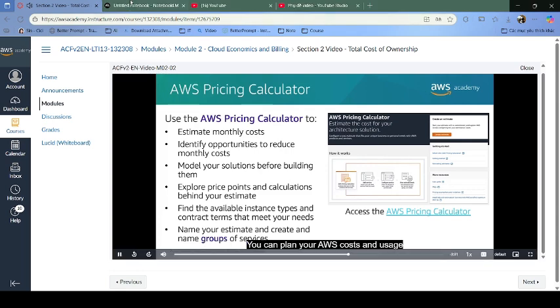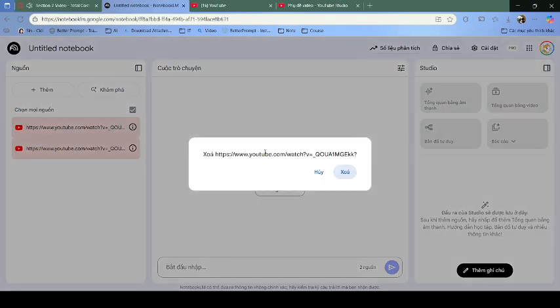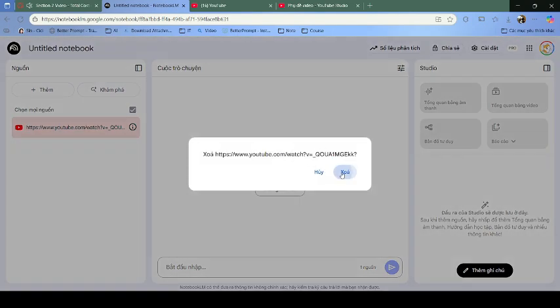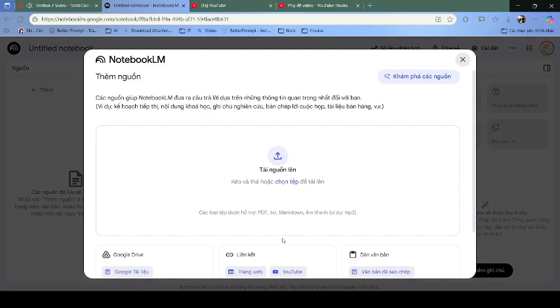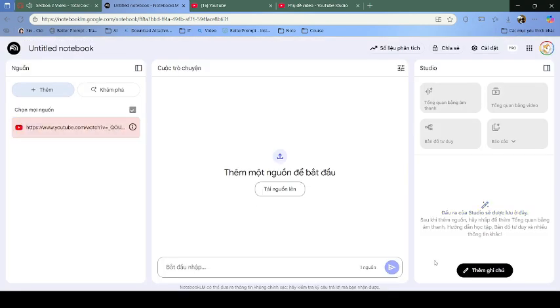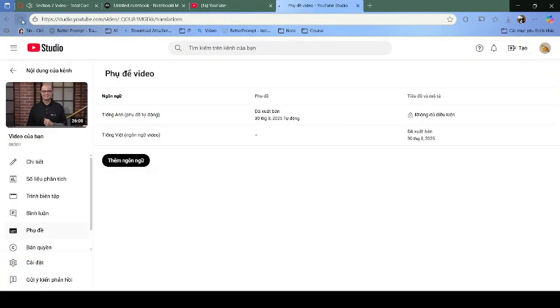You can plan your AWS costs and usage or price out setting up a new set of instances and services. The AWS Pricing Calculator helps you estimate monthly cost of AWS services, identify opportunities for cost reduction, and model your solutions before building them. It also allows you to explore price points and calculations behind your estimate and find the available instance types and contract terms that meet your needs.